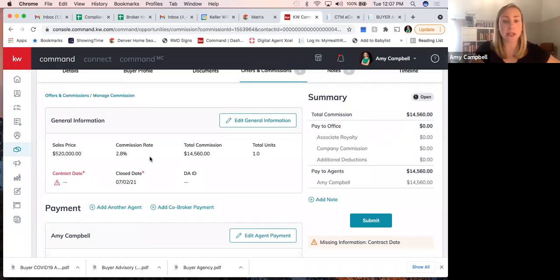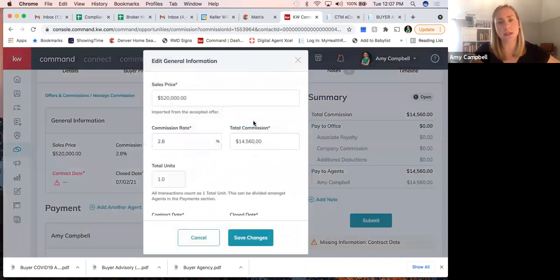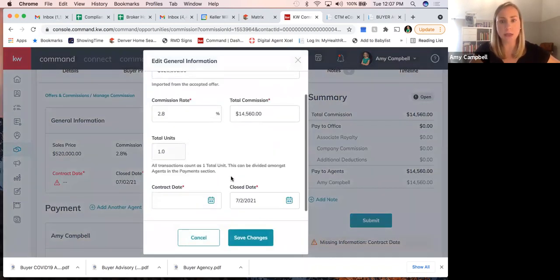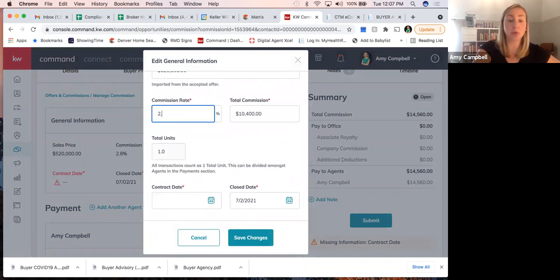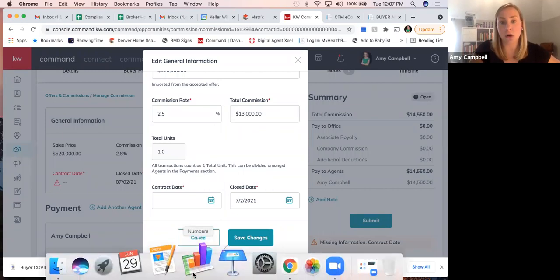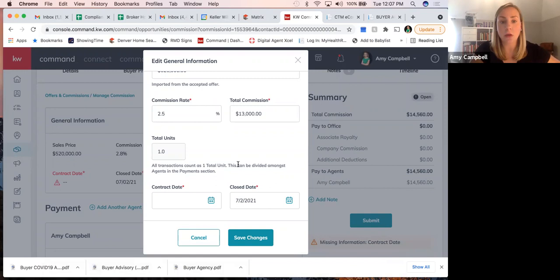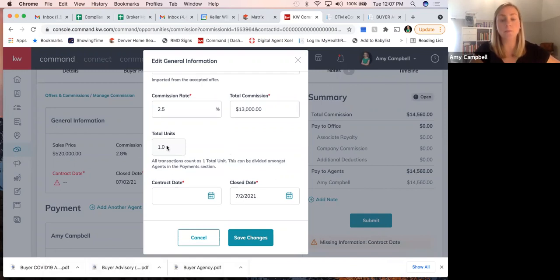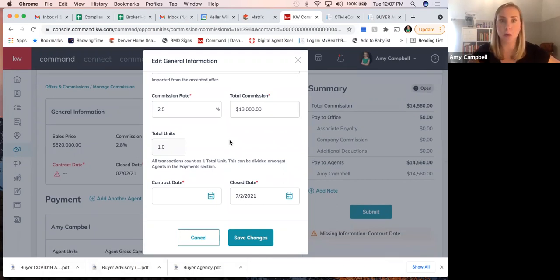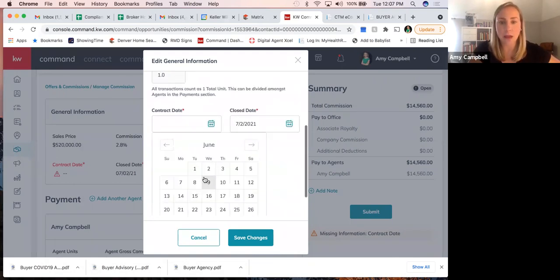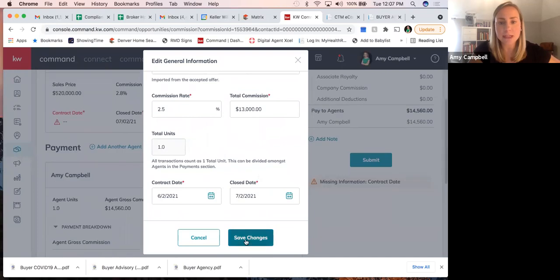So you notice this is missing the contract date. I don't know why that doesn't auto-populate. That bothers me. But if you need to change the commission rate, say this one was only 2.5%, it will automatically calculate your total commission there. Total units. Again, if you're on a team, this could be a little bit different. So if you're on a team, I'm sure your team leader will help you, or you probably have a team transaction coordinator that will do this for you. Contract date. Okay, save.